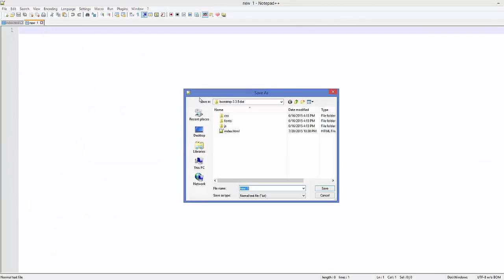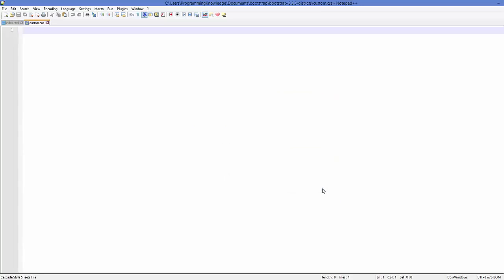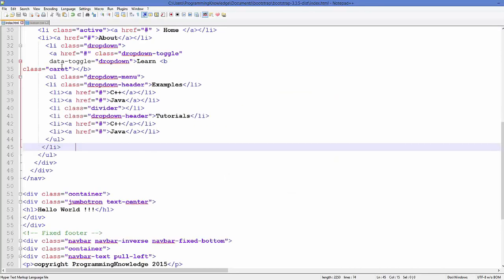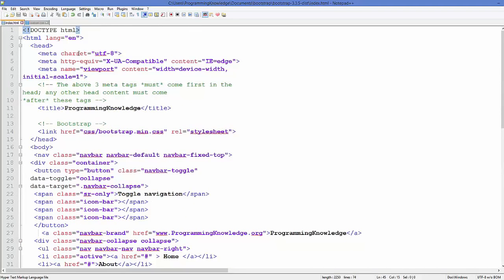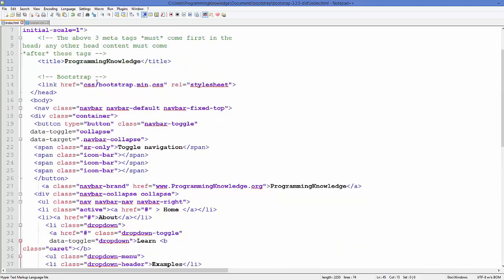I will save it as custom.css, right? And I will save it inside my CSS folder in my Bootstrap folder. So this is my CSS folder inside my Bootstrap, where my Bootstrap CSS and other CSS files are saved. And this custom CSS file, I will save it there. And then in the index.html file, I will just include this custom.css file.